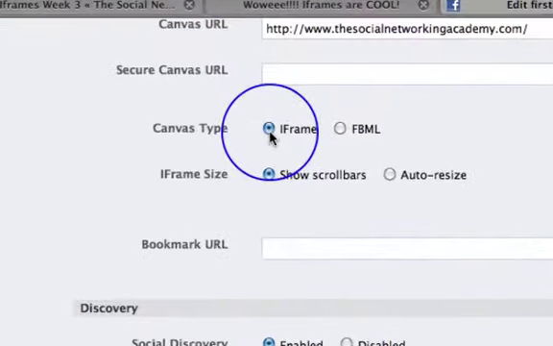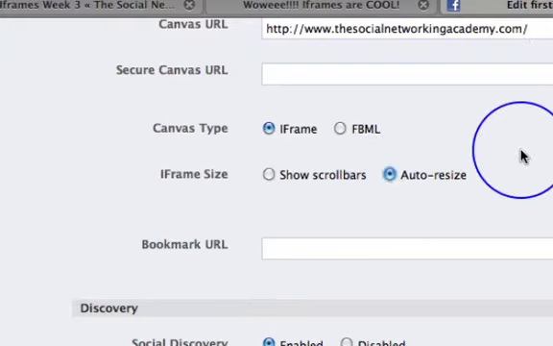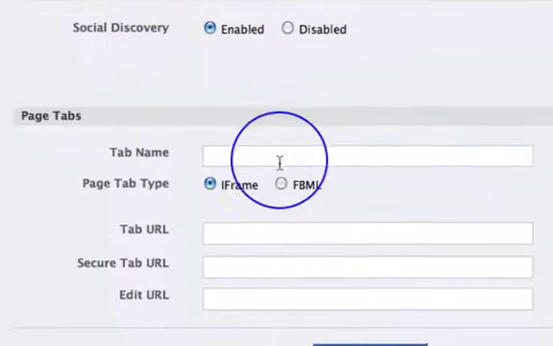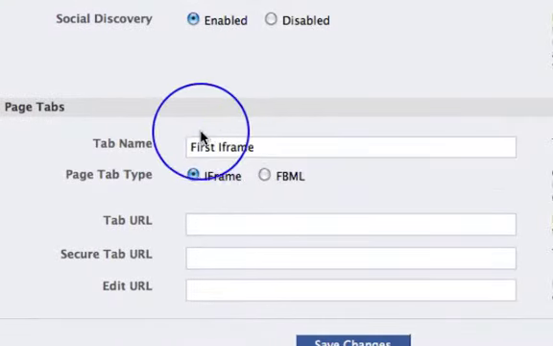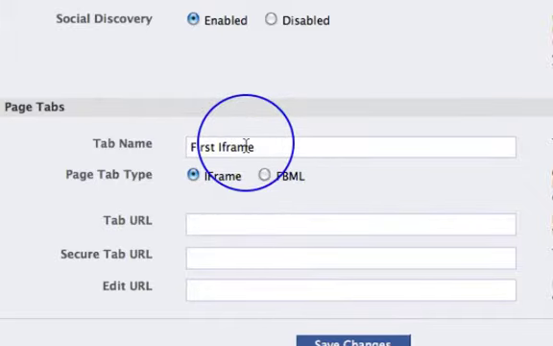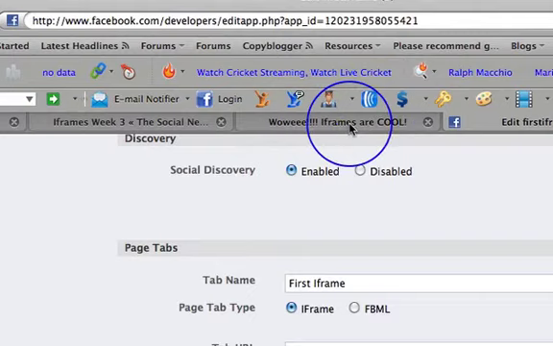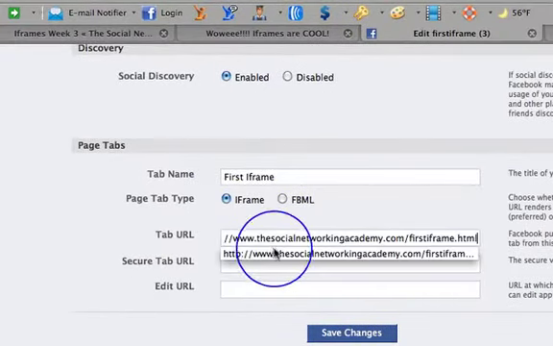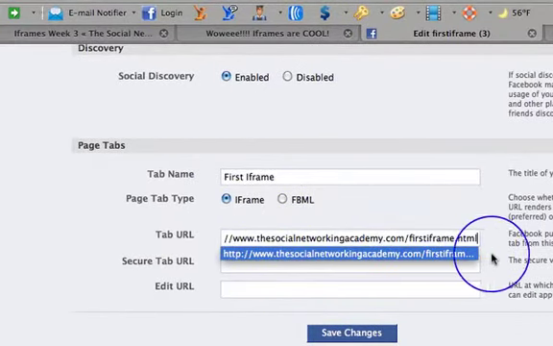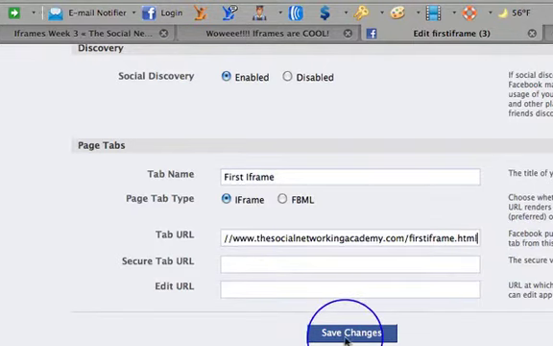I want to click iframe and I want to click auto resize. Okay? Then go all the way down to page tabs. Then let's call our tab name first iframe. It's an iframe tab, and then in the tab URL, this is now where we want the whole URL, okay? That's where we want it all. So we're going to put the whole URL now in that section there, okay? And then we're simply going to go down and click Save Changes.